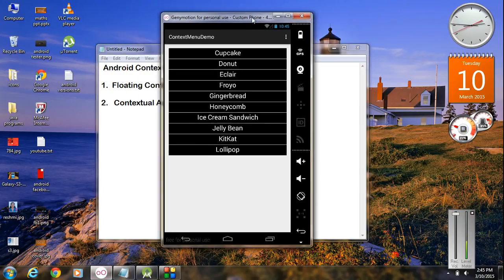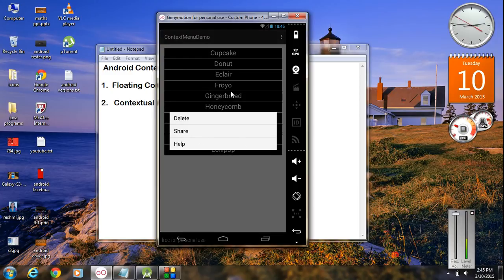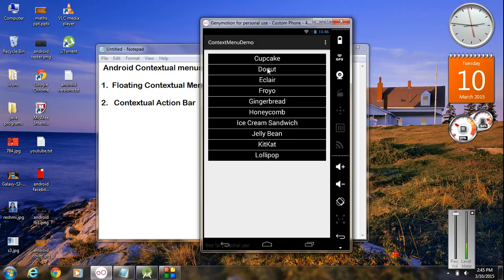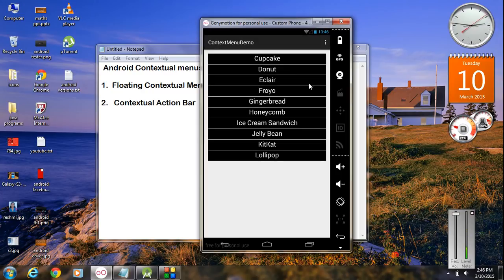Here is the example. Here is a list view that displays the different Android versions. If I make a long press on any of these items, a floating contextual menu will appear. So this is an example of a floating contextual menu. Whenever the user makes a long press on the items available on the list view, this menu will appear. This is much similar to a dialog. Now we are going to create an application similar to this one.